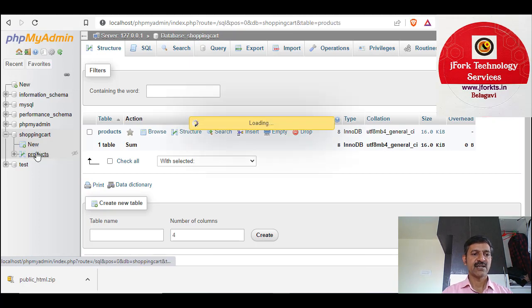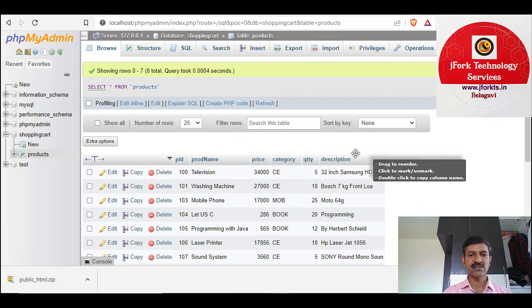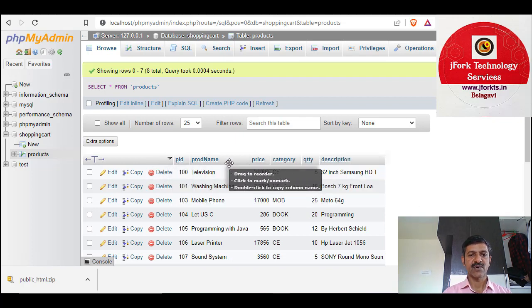I have already done that. So we have a products table. I will just show you. So this products table has a couple of columns here: PID, product name, price, category, quantity, and description. There are about 8 to 9 rows here. This is sample data I have stored, and once we connect to the database, this is the data that I'll be fetching and displaying on the screen.